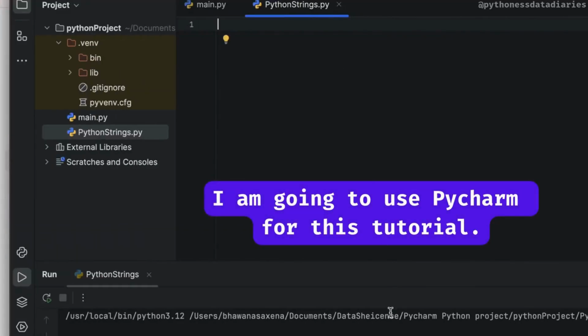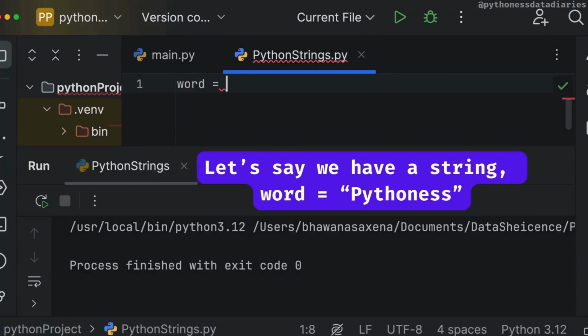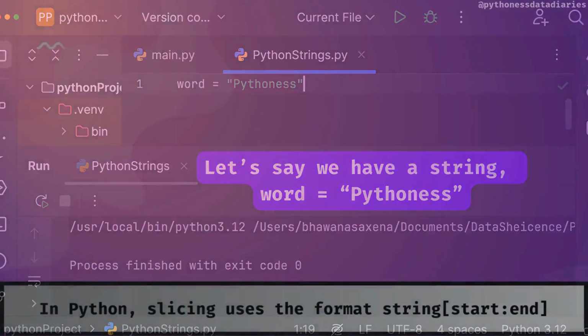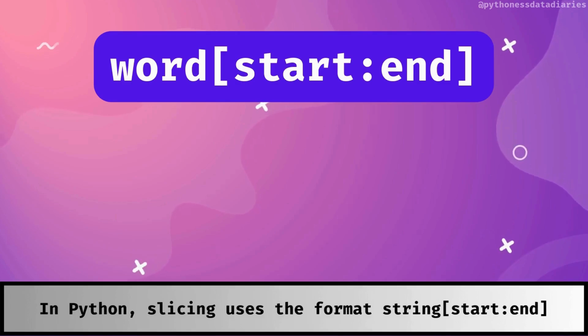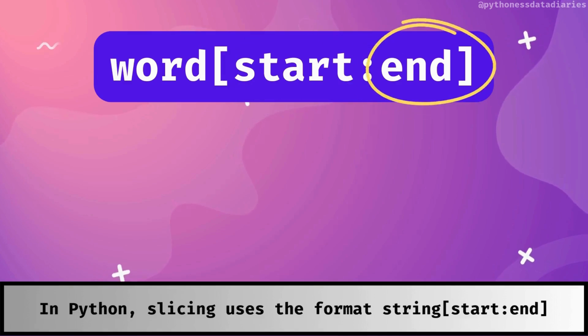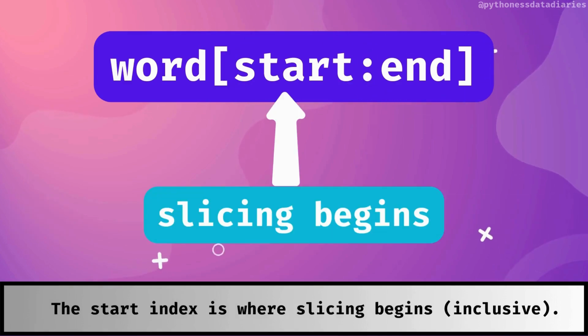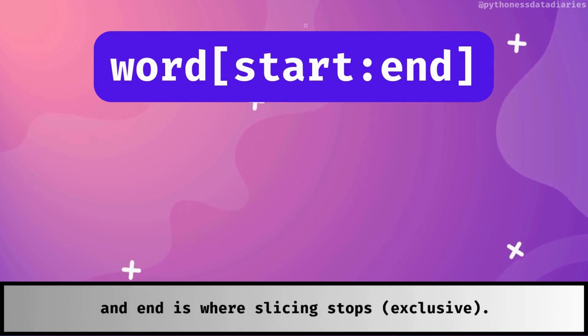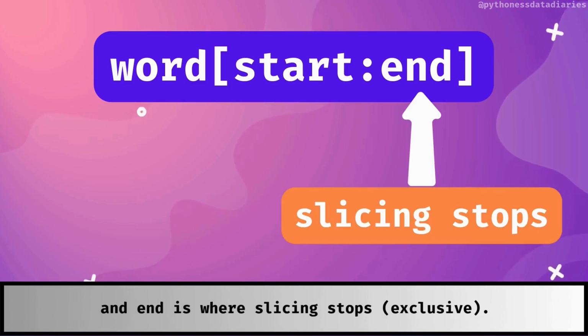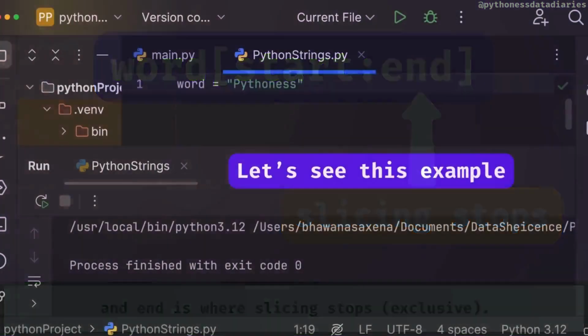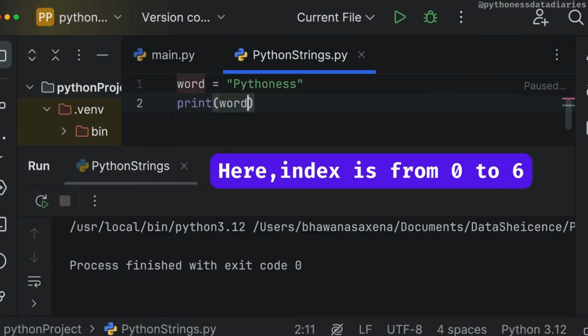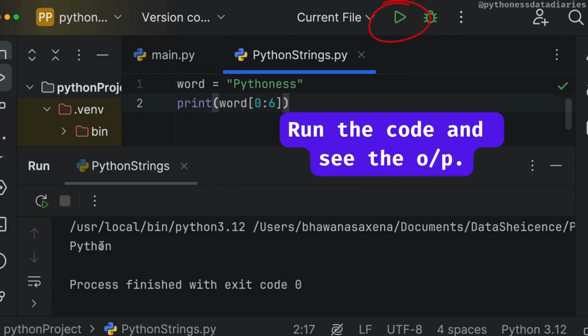I'm going to use PyCharm for this tutorial. Let's say we have a string word equals Pythonist. In Python, slicing uses the format string inside the square braces start to end. The start is where slicing begins, it's inclusive, and end is where slicing stops, it's exclusive. Let's see this example. Here index is given from 0 to 6. Run the code and see the output.